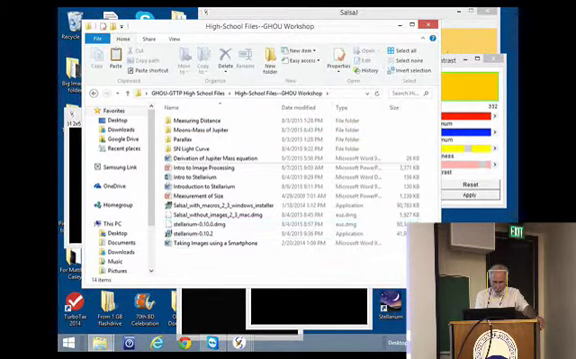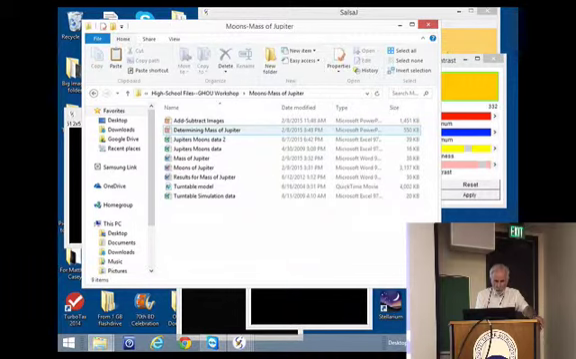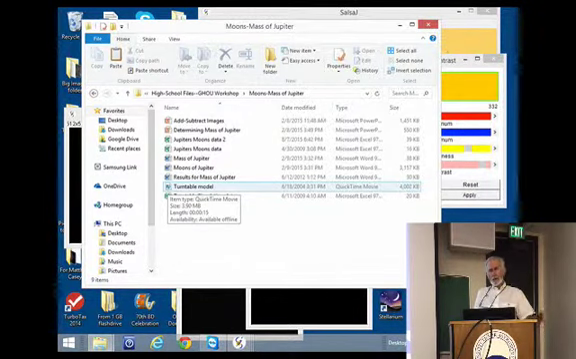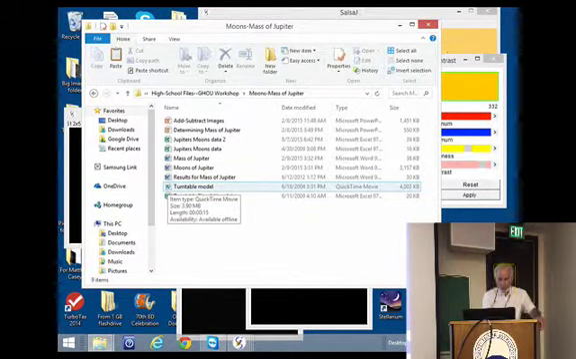I've got a file in here in the moons of Jupiter. It's in the big file under high school files, moons of Jupiter. It's called Turntable Model. And we created this with a turntable, one ping pong ball, and the ability to have it rotate. And then I took a digital camera, this is several years ago, from this side, from the edge, and you'll see what it looks like here.